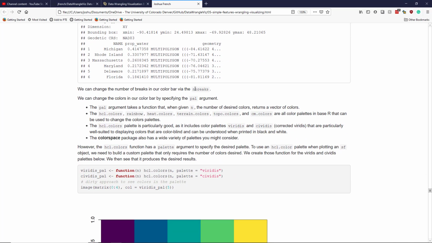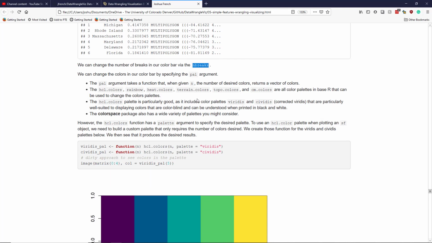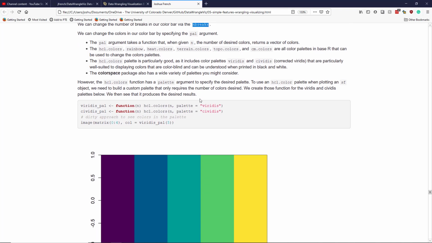So to change the number of breaks, you can actually just use the nbreaks argument. So that's pretty straightforward. To change the colors in our color bar, you want to specify the pal argument. And this can be a little bit more complicated, so we're going to go into this in a bit more detail. So the pal argument takes a function that, when given n, the number of desired colors, or the number of breaks plus 1, I believe technically, it's going to return a vector of colors. So it actually gives you colors. That's what the function is supposed to produce.